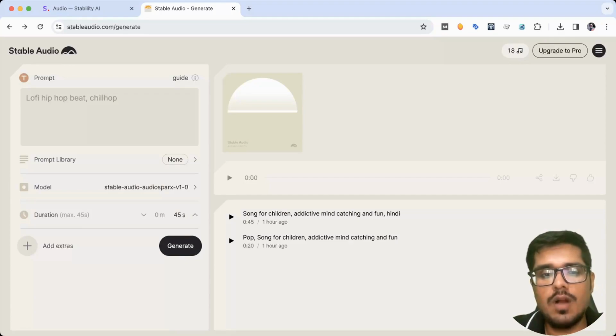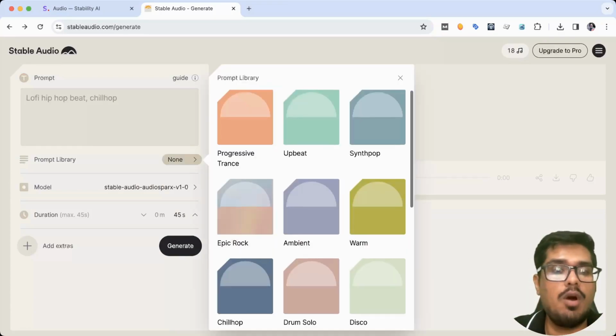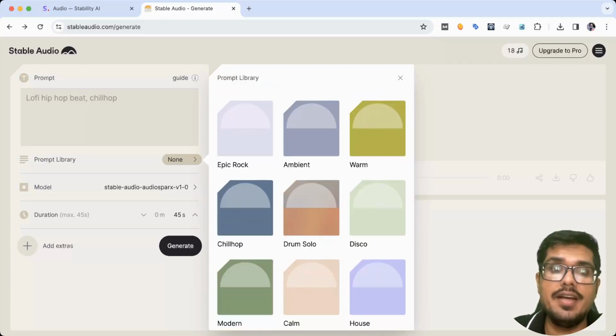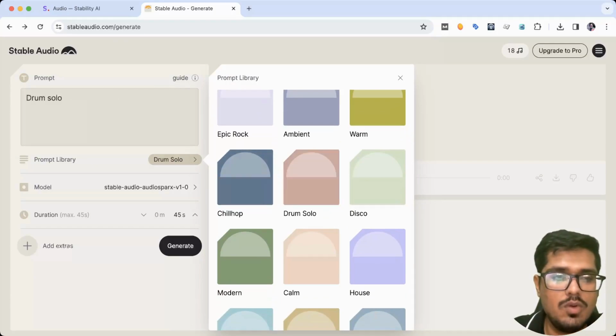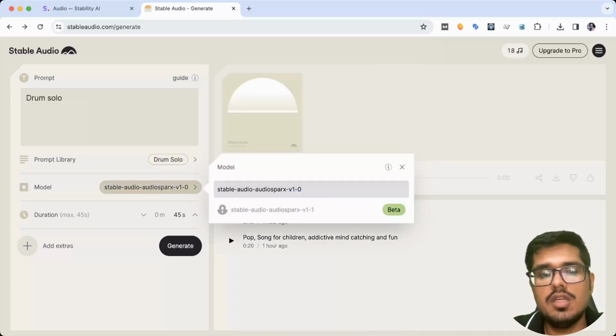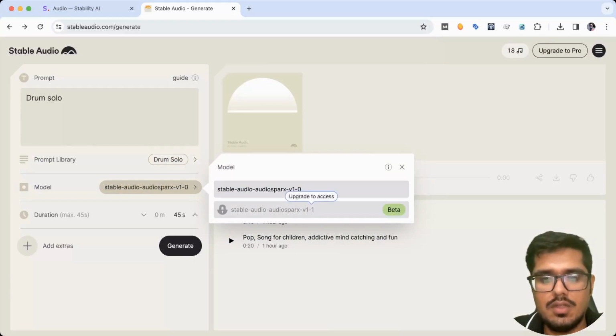Now let me just walk you through how it works, right? So there is an option to insert prompt here, and then there is an option for prompt library. If you don't have ideas in mind and you just want to choose many of these, that's also fine. So let's say we choose drum solo, and then there are options to choose the audio Sparks model. You can either choose this one or this one. This we need to upgrade to access the better one. I'm assuming this is the better one.